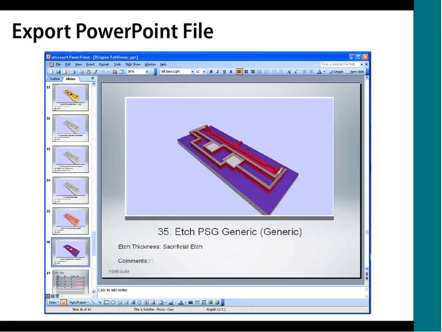You can also automatically generate a PowerPoint file, and this is a good thing that you can use for presentations, and for sharing the information between maybe the professors and the students and the other people in the department, people in the clean room, people in the lab. This PowerPoint file will get generated automatically and have a slide for each step in the process and show you how the device looks at that step.